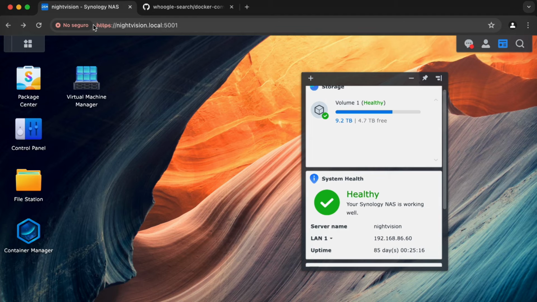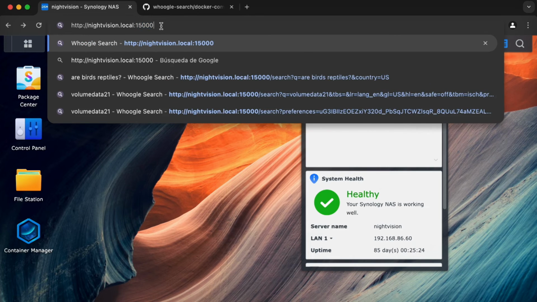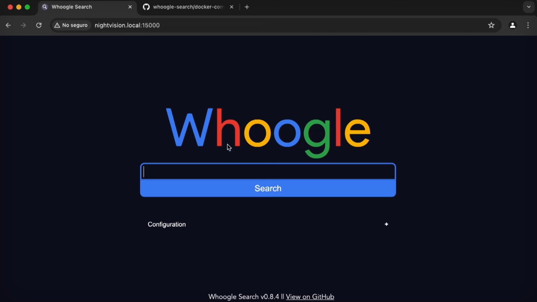The other thing you need to make sure is by default, I'm on HTTPS, I have to change this to HTTP, because this is not set up for HTTPS. And then I'll type in 15,000 and we can get into Whoogle and we're all set.